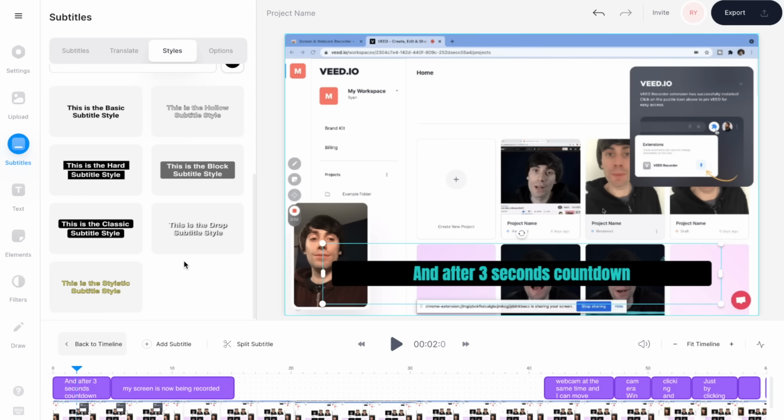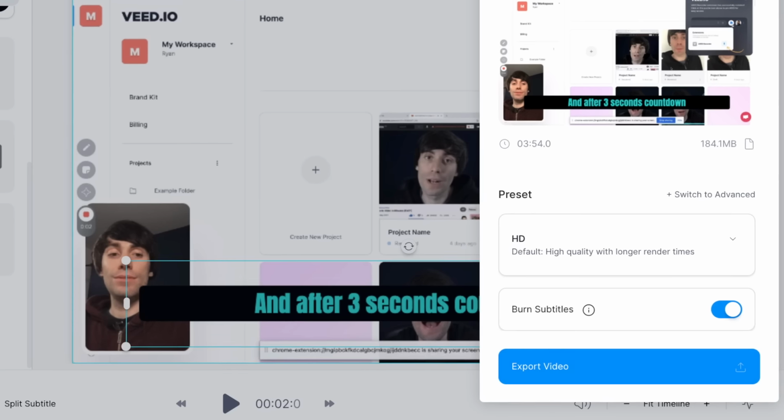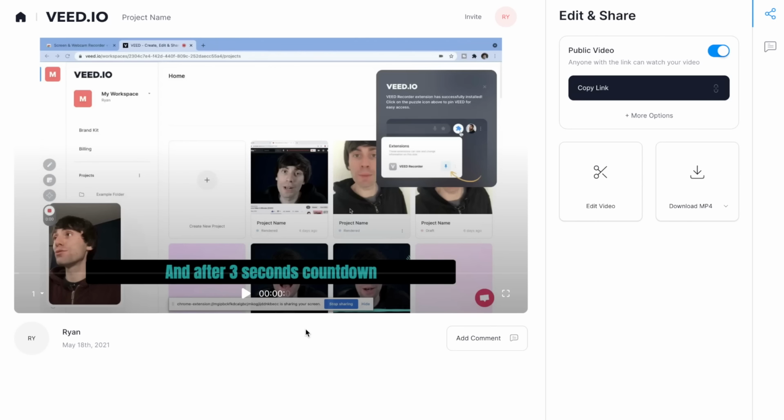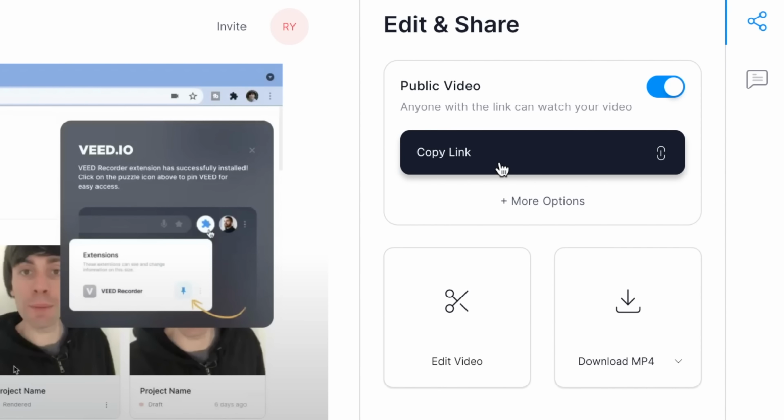When you're finished editing, it's time to export your recording. And all you need to do is go to the top right-hand corner of the editor and select export. If you have added subtitles, you just need to make sure that the burn subtitles option is selected and then hit export video. On this next page, I can review my edited video one more time, and if I'm happy, I can either share it by hitting that copy link option, or I can select download MP4, which downloads my edited video to my computer. And that is how to edit screen recordings online.